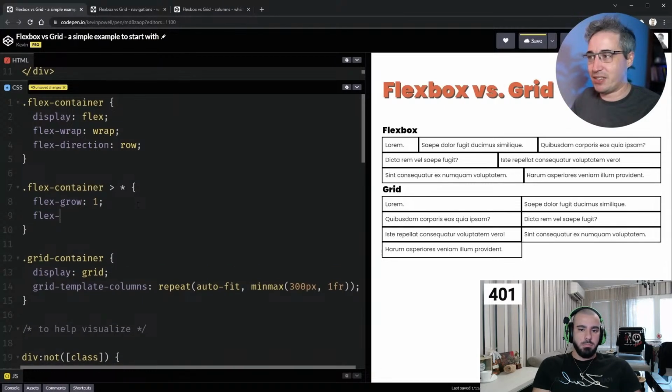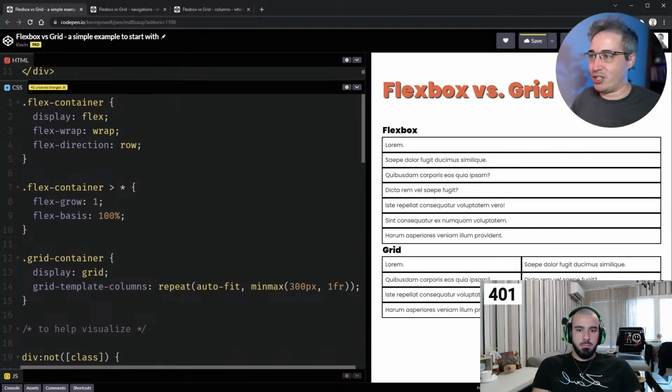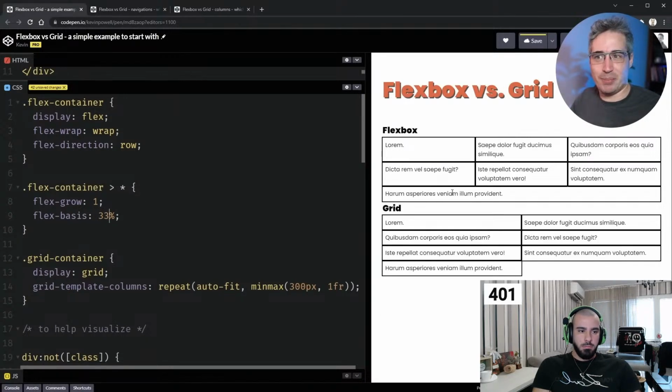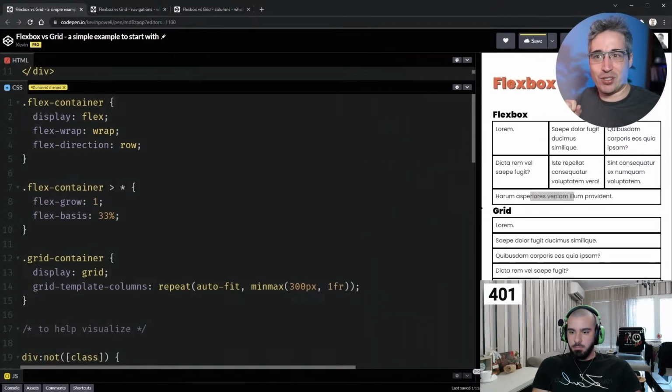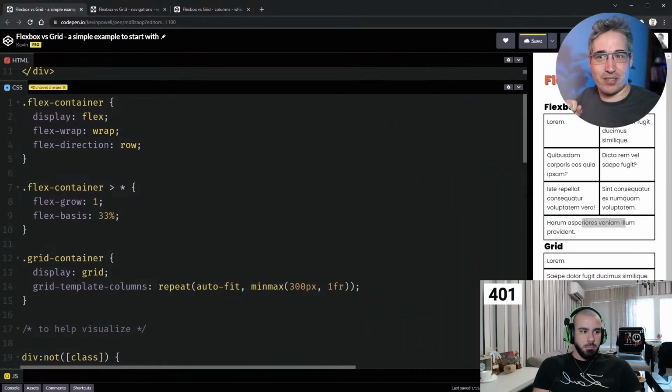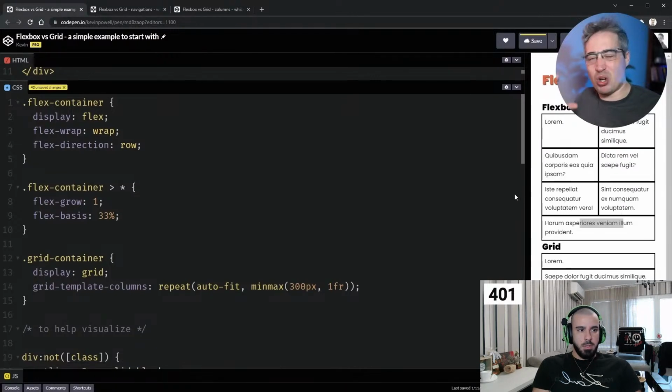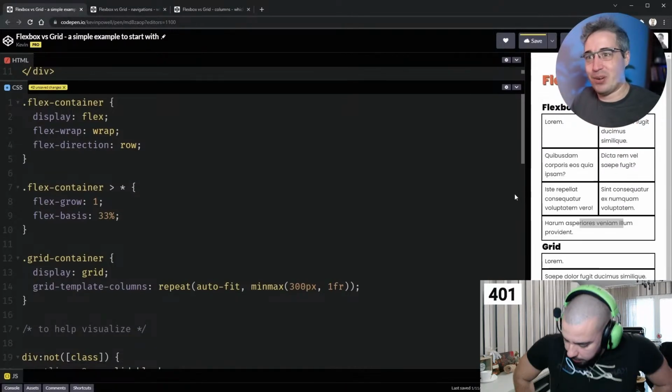We could even come on here and say a flex basis of 100%. Actually, that's not going to do very much. Let's come on here and say 33%. And that's going to give us 3 columns. But then this last one's allowed to grow, so it becomes bigger. And so you get these sort of interesting things here. It's getting too small. It's sort of figuring things out on its own.